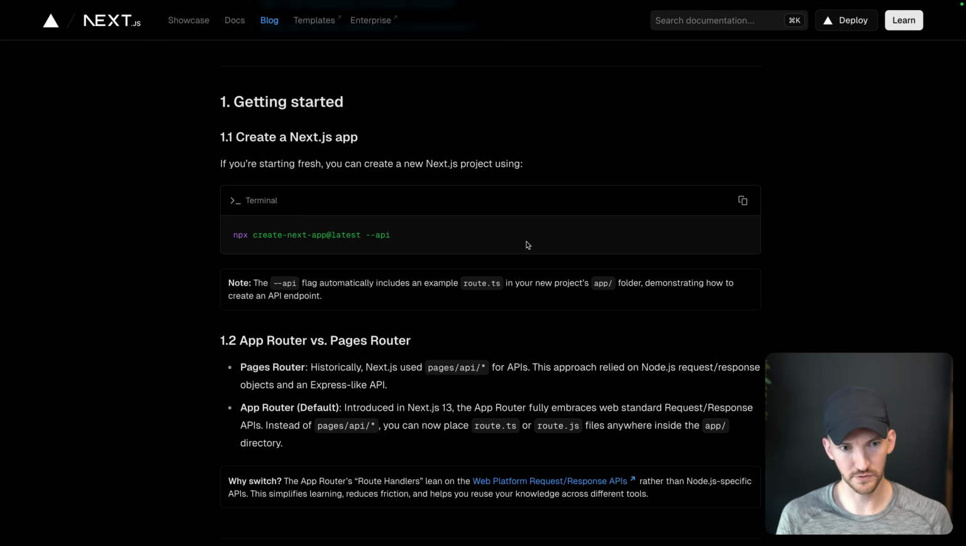Now, for those of you who have been around for a while in the Next.js ecosystem, you might have heard us talk about API routes in the pages router. These were built on the Node.js request and response objects, which is kind of like Express, if you've used that before. But in the app router, we instead changed to use the web APIs. So the web standard request and response, and we changed the terminology a little bit to route handlers.